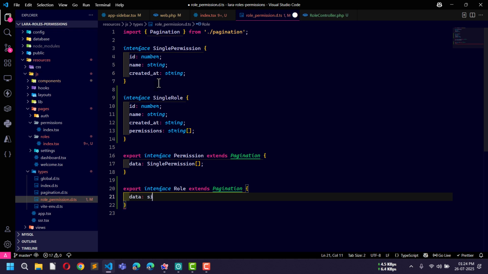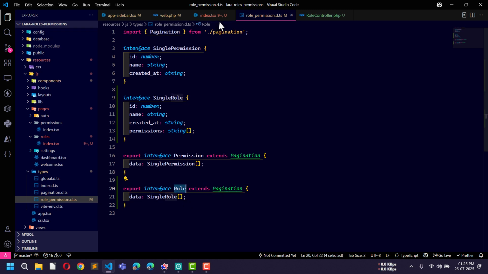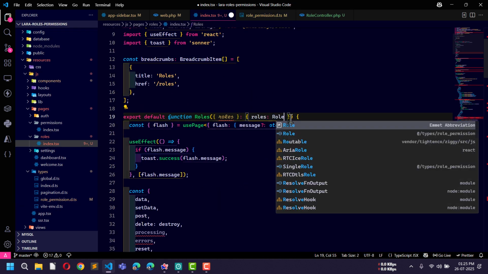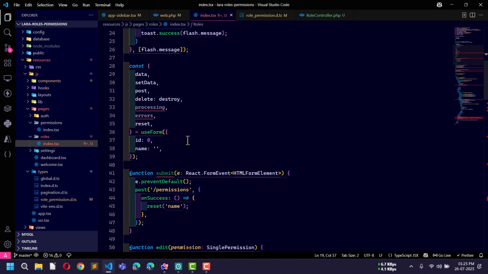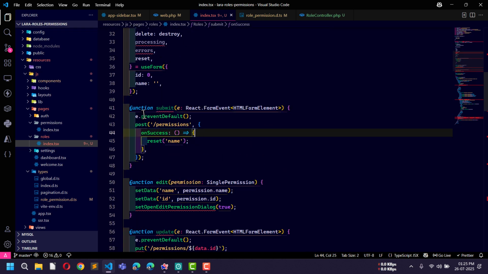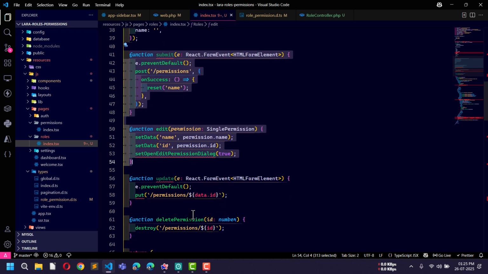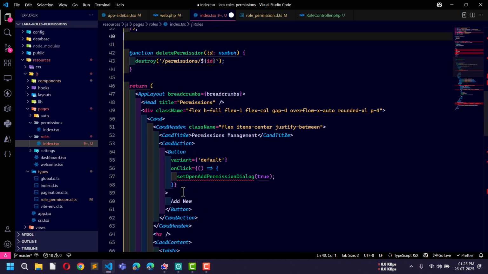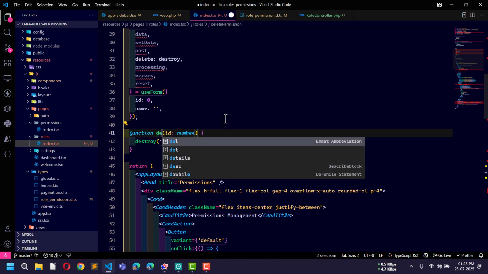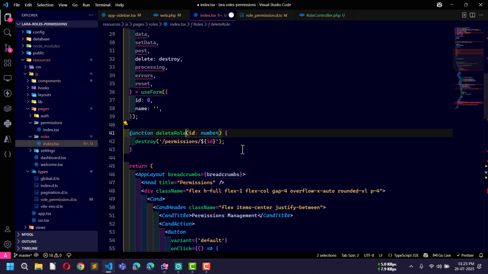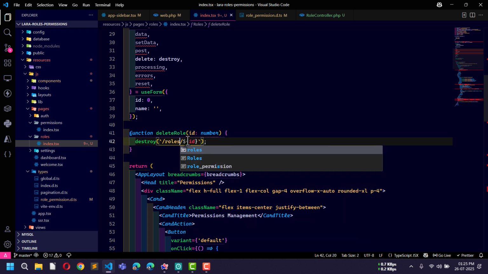Now data single role, which is a type of array, will be defined here. Now we will use this role here, just use Role, and this will come from this type_role_permission. And this will be the same. Actually, I will not use the submit, edit, and update function here. We'll use the update function here, but instead of delete, we will use delete role. Okay, and here we will write roles.